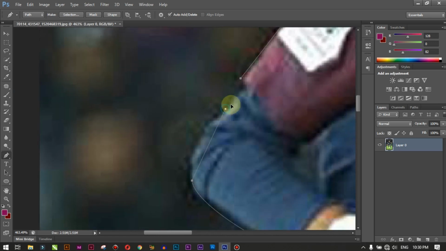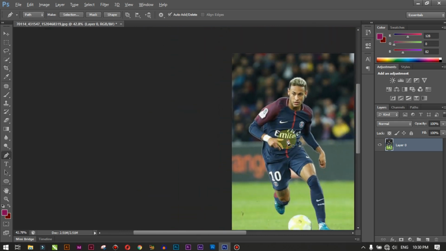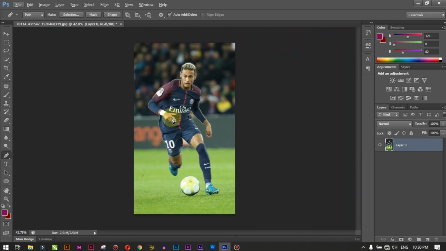So the same principle I showed you guys, the same principle I'm making use of. So I've come to the end. All you have to do is just close it. That's it guys, we've created a path around our subject. To turn this path into a selection, all I have to do is press Ctrl Enter, and now we've created a selection around our subject.